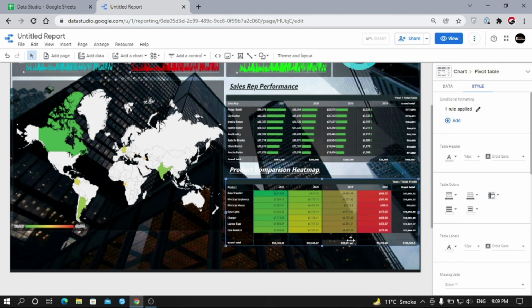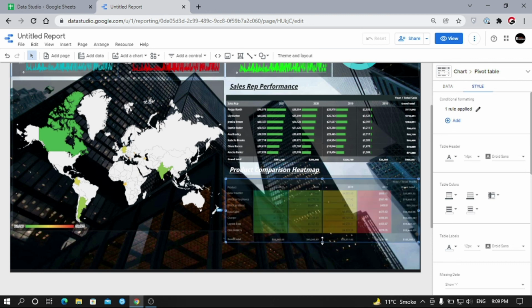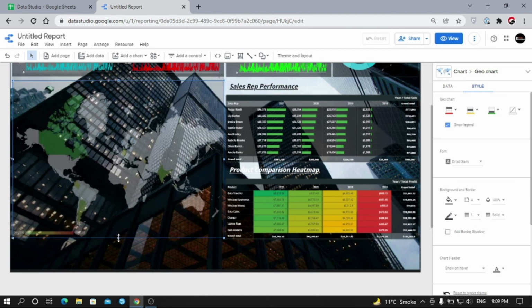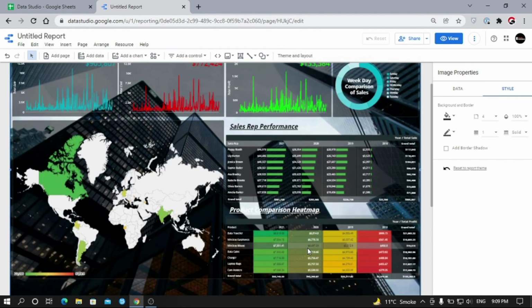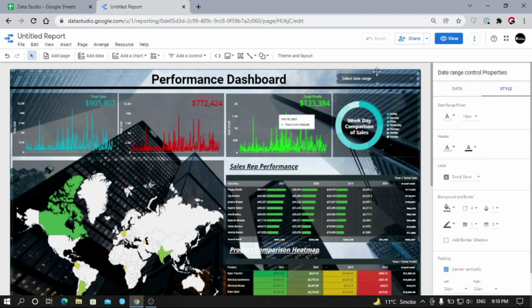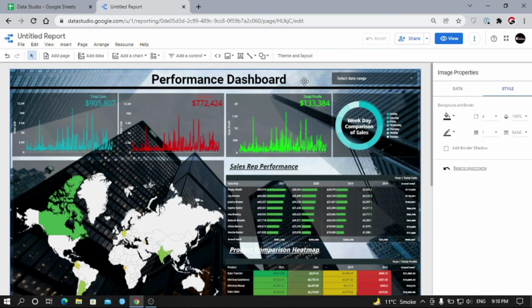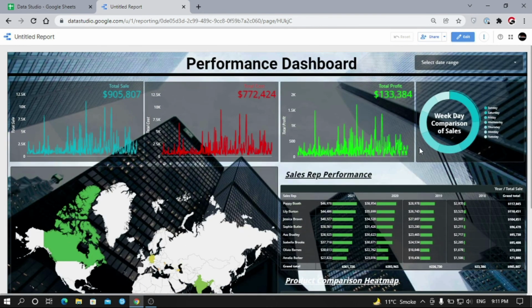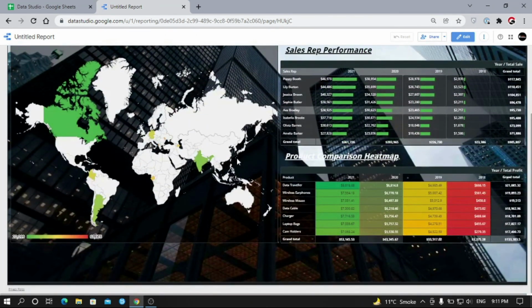Let's fix the arrangement of all Data Studio charts. Perfect, now this sales performance dashboard is ready to use. I will also share the demo data spreadsheet with you in the description.